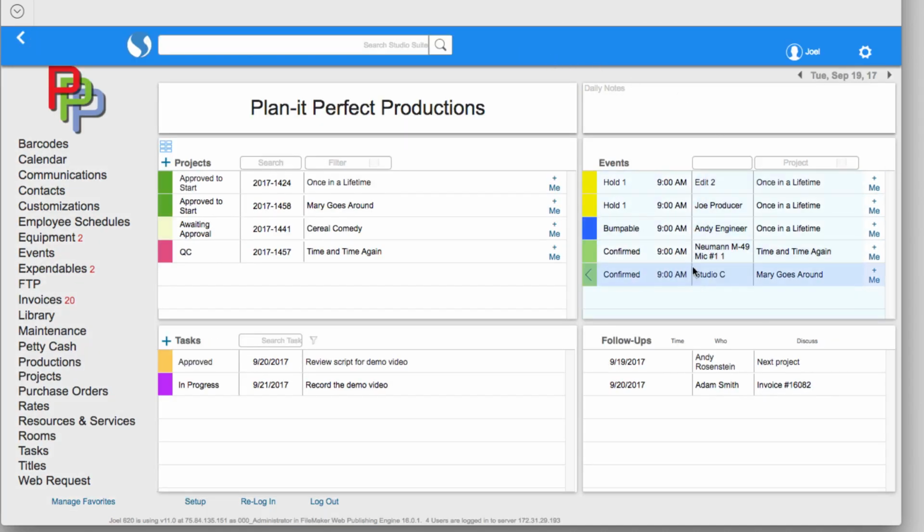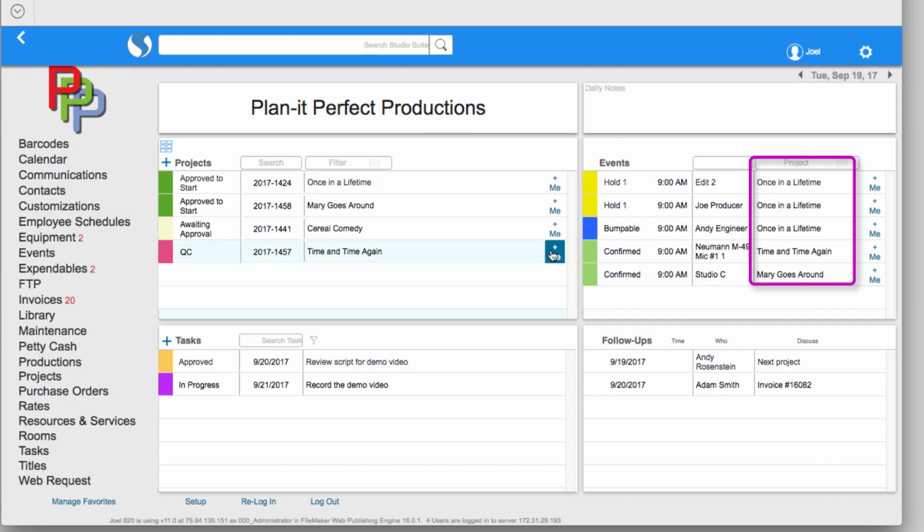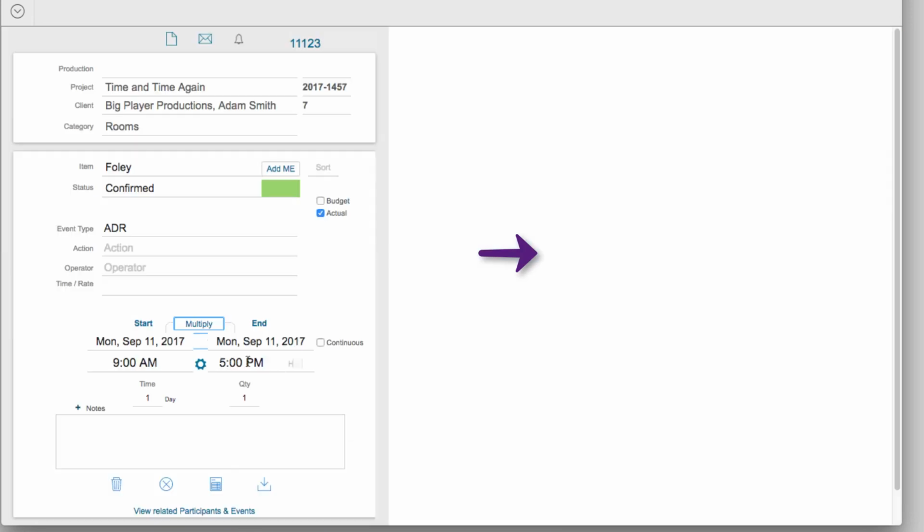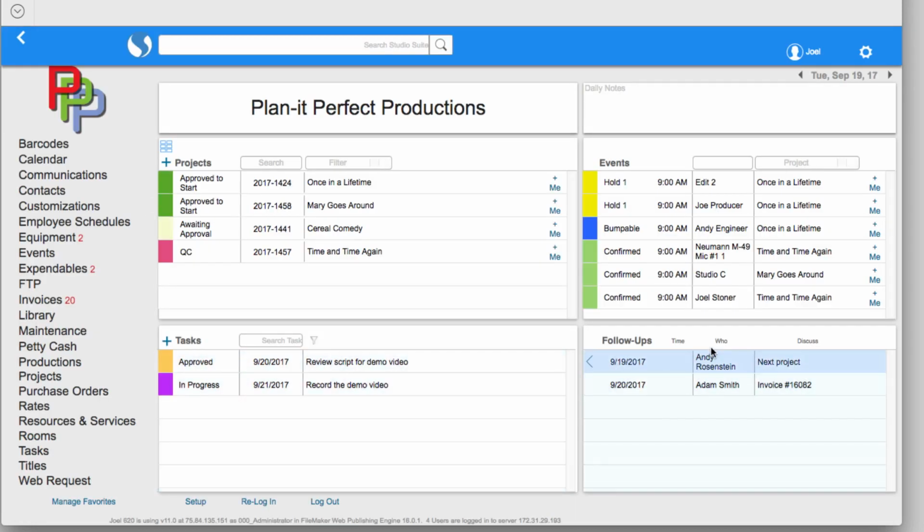Each project would typically have a bunch of line items, which we call events, and we can see all of today's events, potentially from several different projects, here in the upper right quadrant. I can also add myself as a new event to a project by clicking on the Plus Me button in the project. Here I can adjust the details of my event, and it now appears on the right, and I can further edit any event from here as needed.